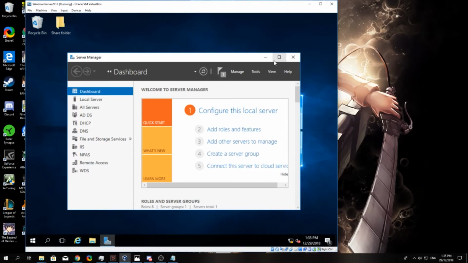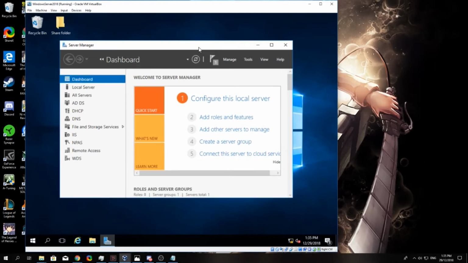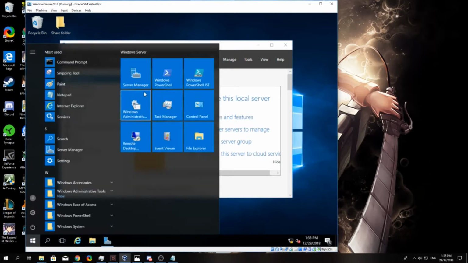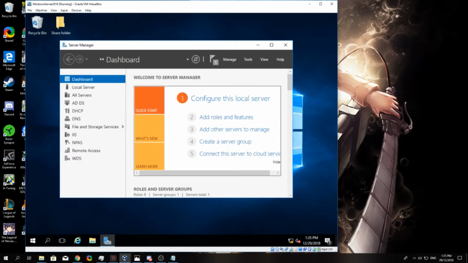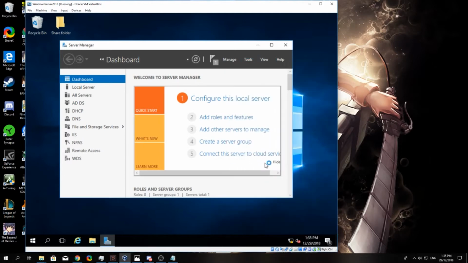What we want to do first is open up your Server Manager, like what I have here. If it is not open, you click this button right here, click Server Manager, and it will open up this window. Next, open Tools, and open Active Directory Users and Computers, then go back to Tools again and click Group Policy Management.